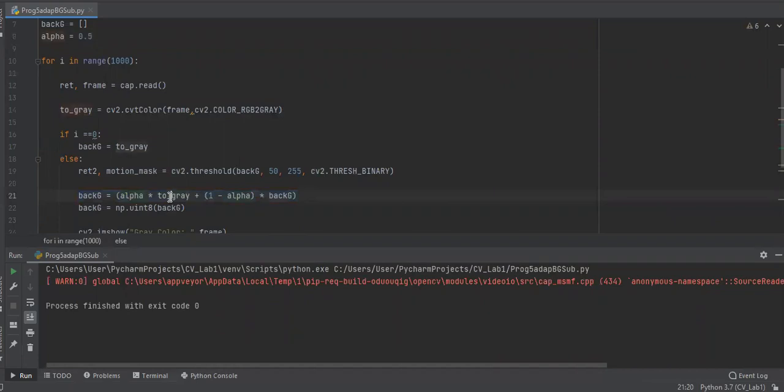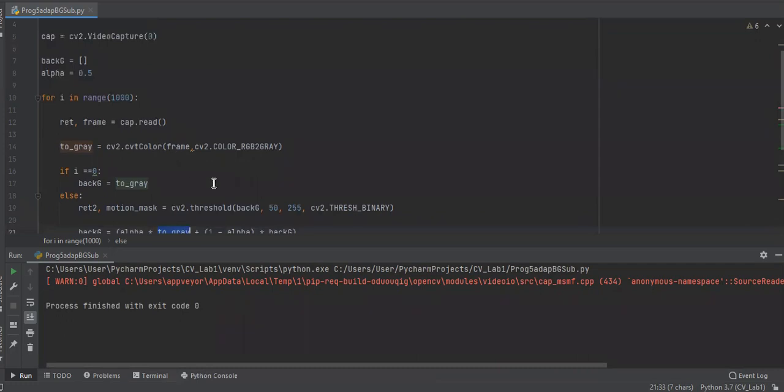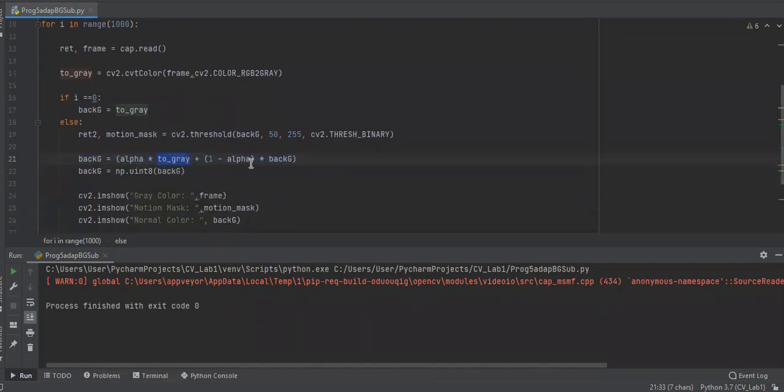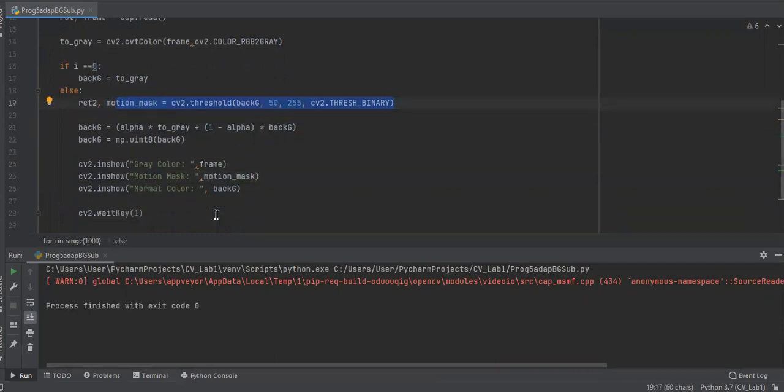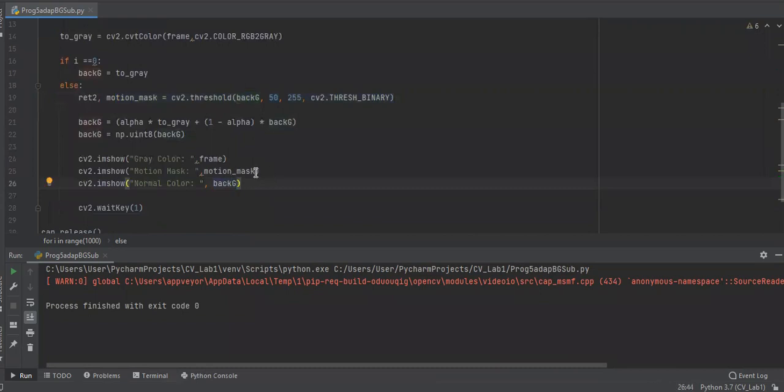Then you apply that formula, basically that is the formula. If you see, alpha times I to gray, the previous image, where I to gray is the converted one, and the original was from the colored one. Then 1 minus alpha into the background, which we multiply with the background. Make sure this command converts into an array. So here I'm printing the gray frames and the motion mask. The motion mask is that one formula, basically thresholding, and we are giving the value of the formula and the background as well.